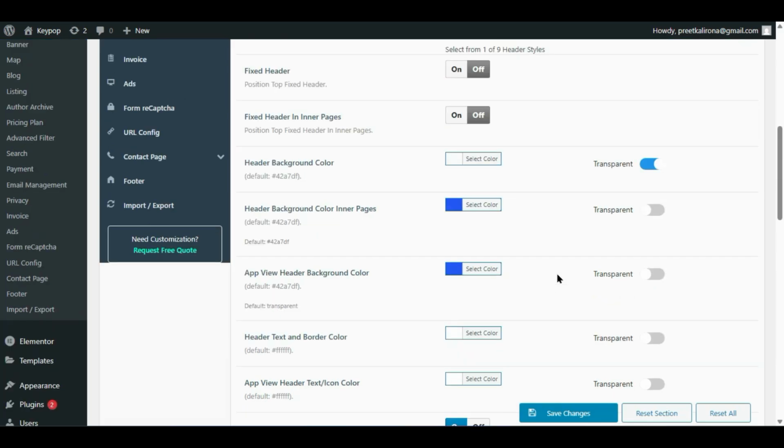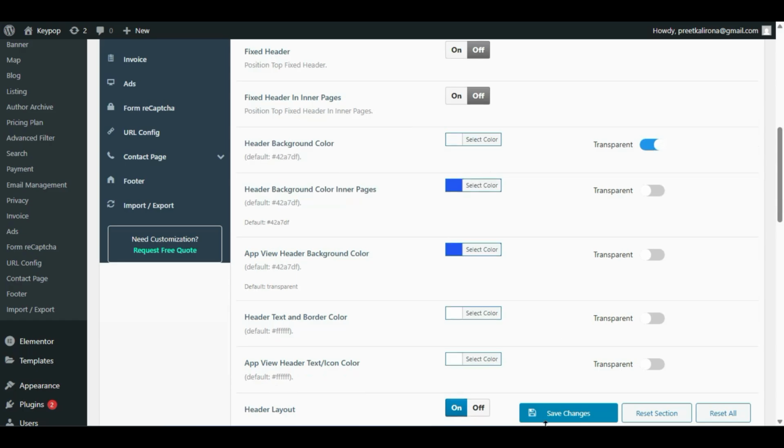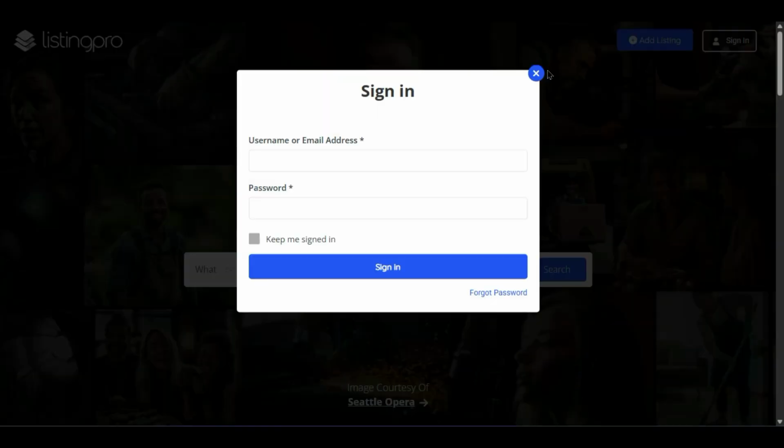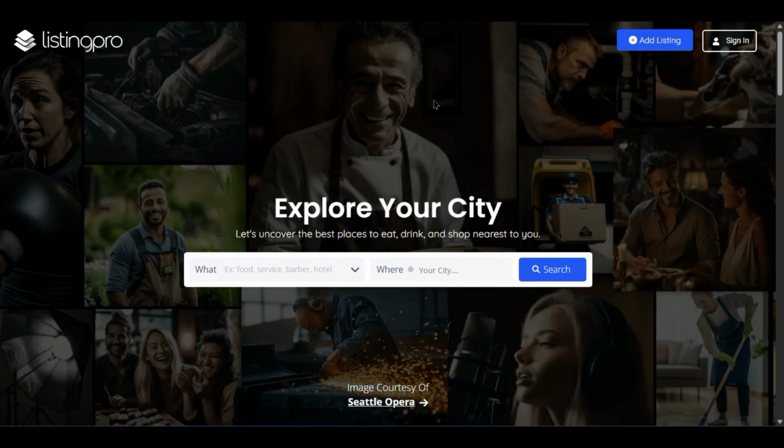If you don't want to keep your transparent header, you can select a color for your header. You have to disable transparent. Right now it is transparent here, the image background is showing, so this is a transparent header. If you disable transparent, it will show a white header.